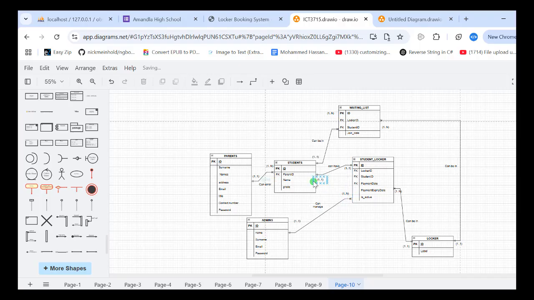So one student can have only one student locker. One student cannot have many lockers. One student can only have one locker. So it's a one-to-one relationship between the student and student locker table. And then one locker can be in many student lockers. One or many lockers can be in the waiting list.